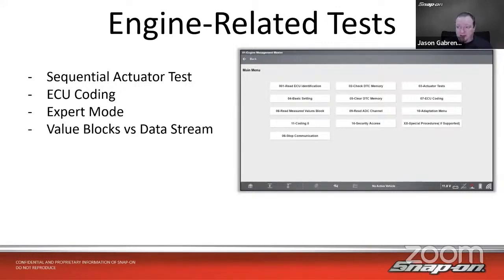Expert mode is going to basically work like the factory tool in most cases, where you can do long coding and adaptations and all this other stuff: security access, special procedures, basic settings, measured value blocks as well. And that's my next bullet point, right? Value blocks versus data stream.